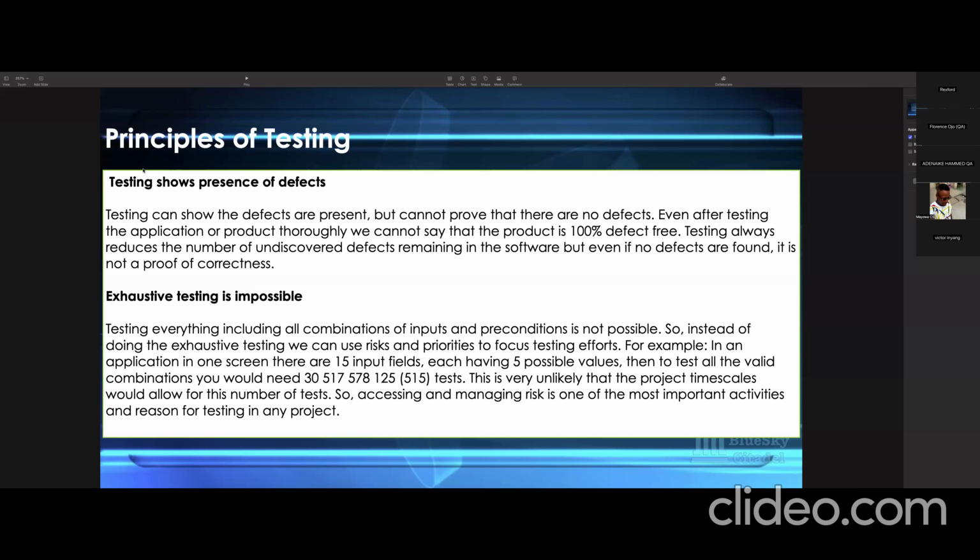Exhaustive testing is impossible. Testing everything, including all combinations of inputs and preconditions, is not possible. So instead of doing exhaustive testing, we can use risks and priorities to focus testing efforts. As a QA, you have to be very efficient. You have to be very effective.